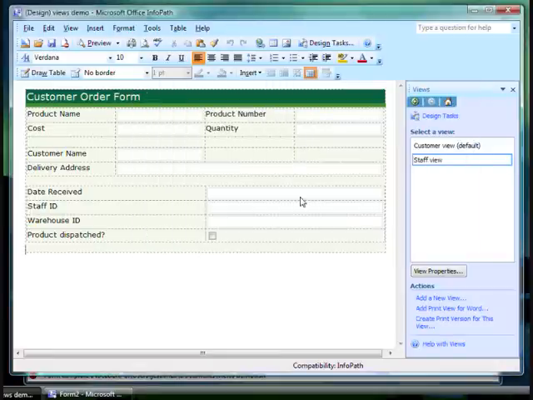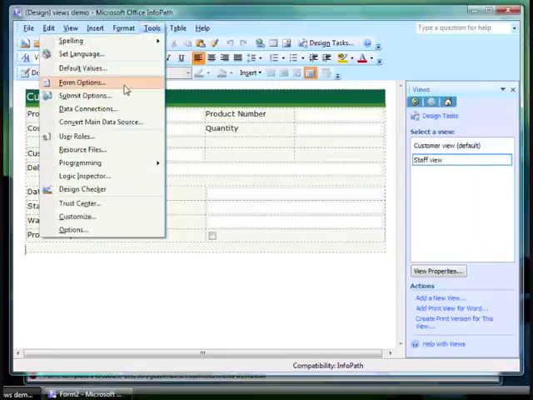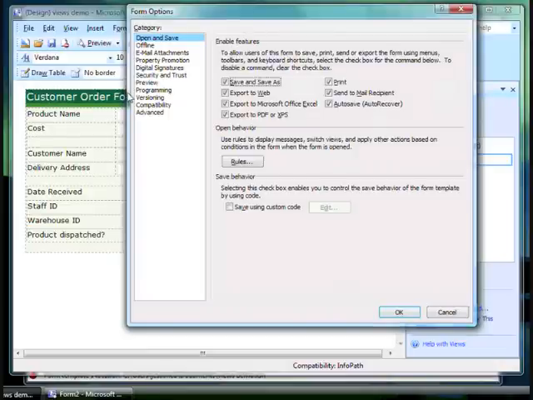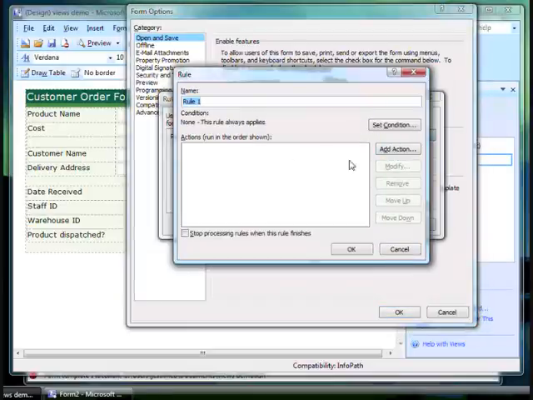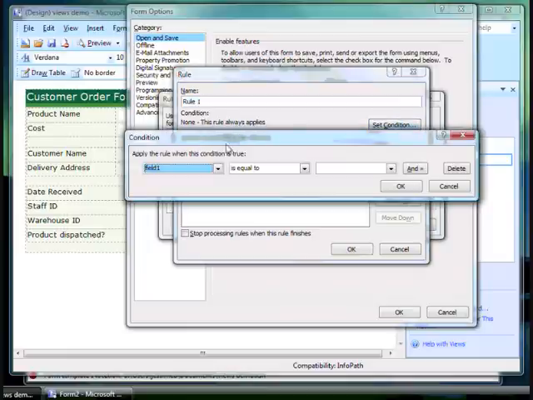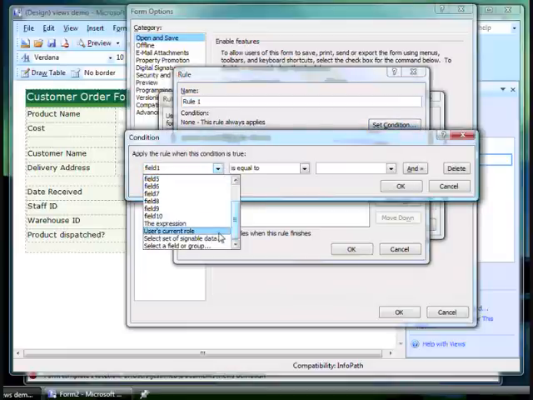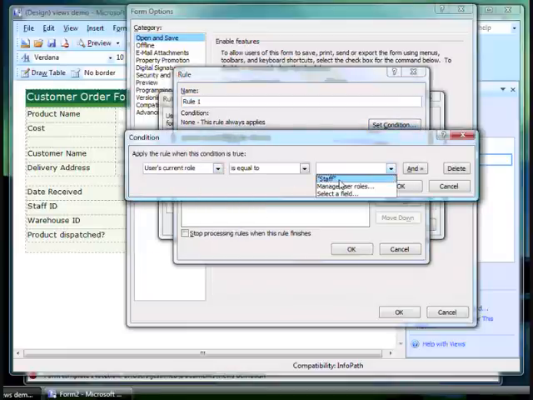Now I need to associate user roles with views. I can create rules for what happens when the form opens. In this case, I want to create a rule that when the form opens, everyone who is listed as staff goes straight to the staff view. Checking the user's role is one of the built-in options in InfoPath.